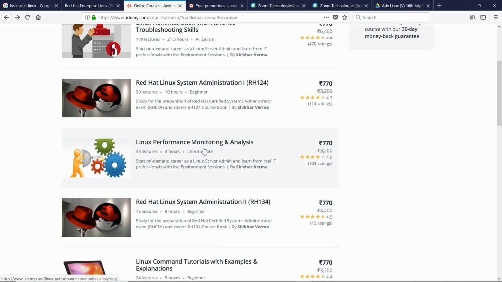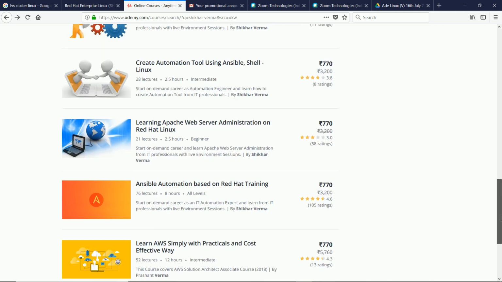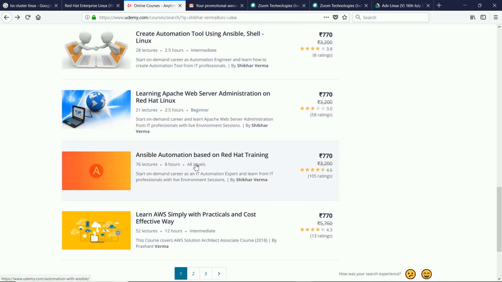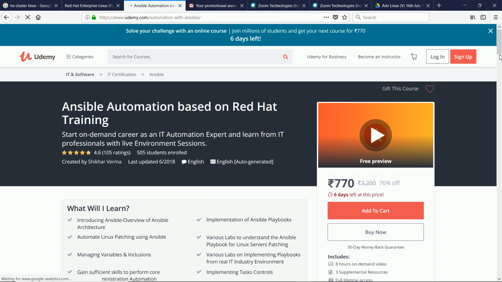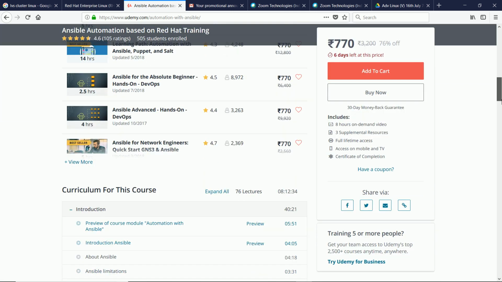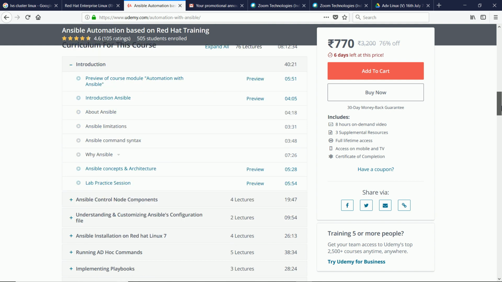Apart from that, you can enroll into this course module as well, Linux performance monitoring analysis. If you are looking for some administrative part, some troubleshooting part, then you can look for this course module. And the important course module is this one, Ansible automation based on Red Hat training. This is one of the good course modules. Let me show you the content of that so that you will understand what you are going to learn from this complete course module. Here you can see the introduction, the preview of automation, everything is there.